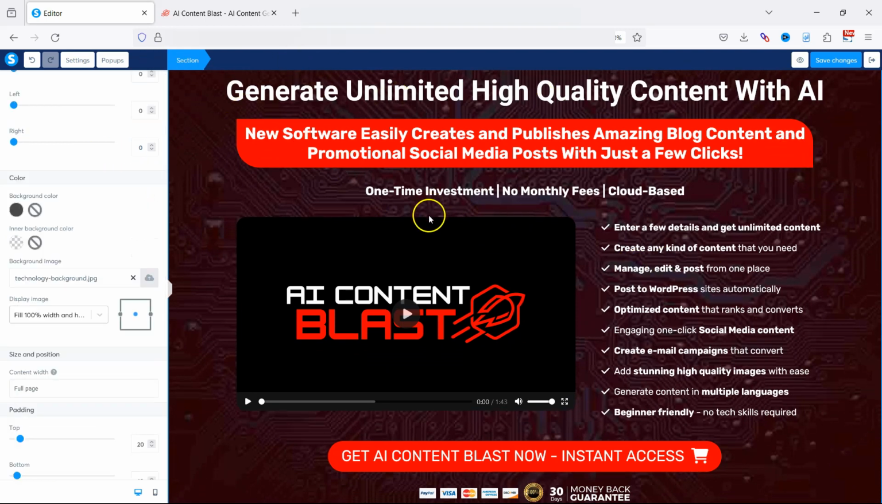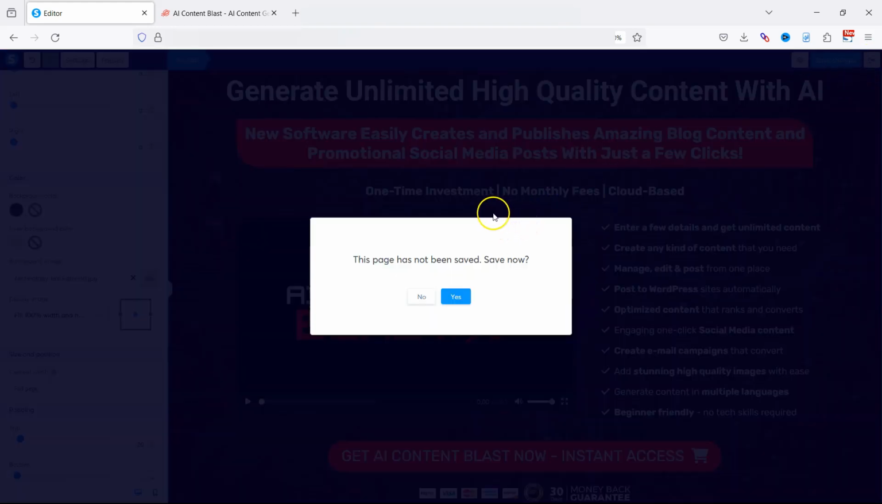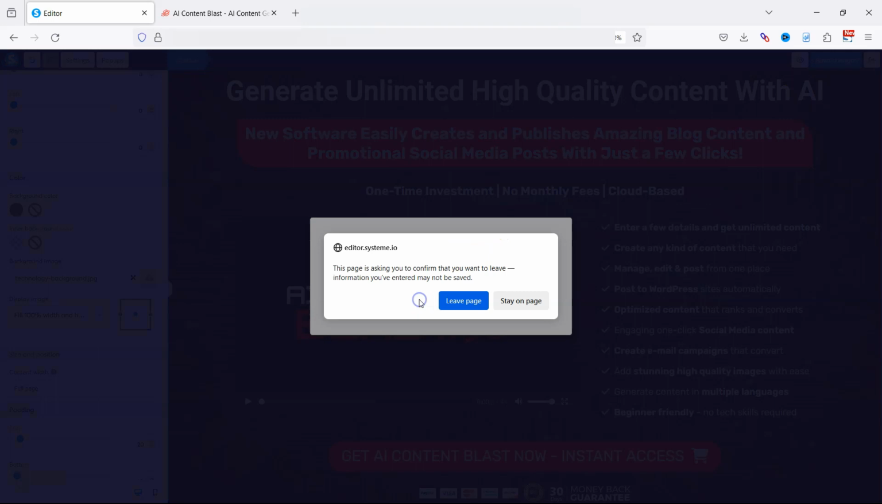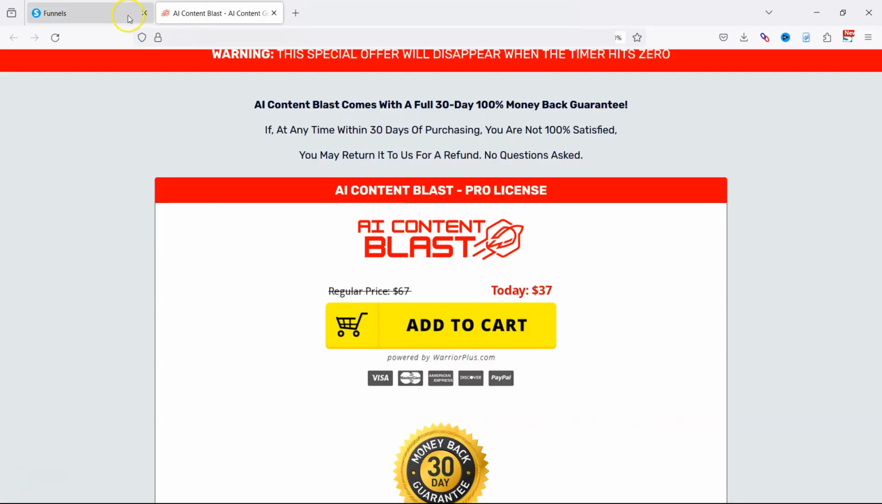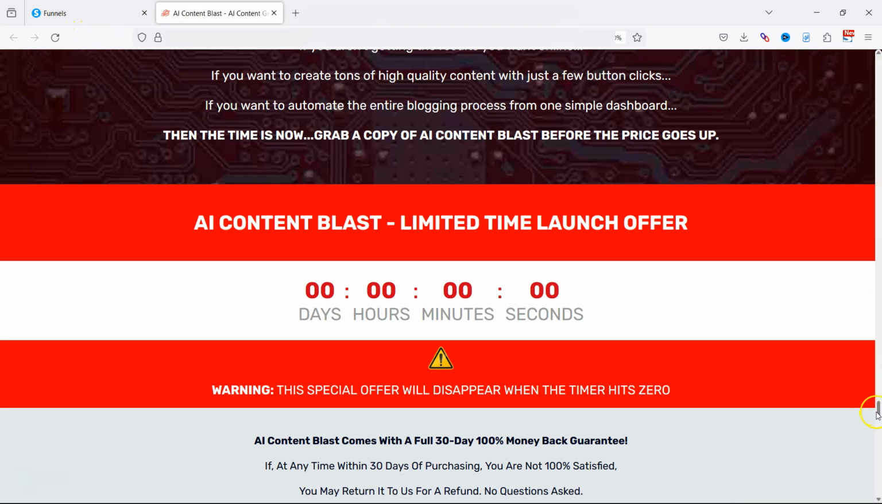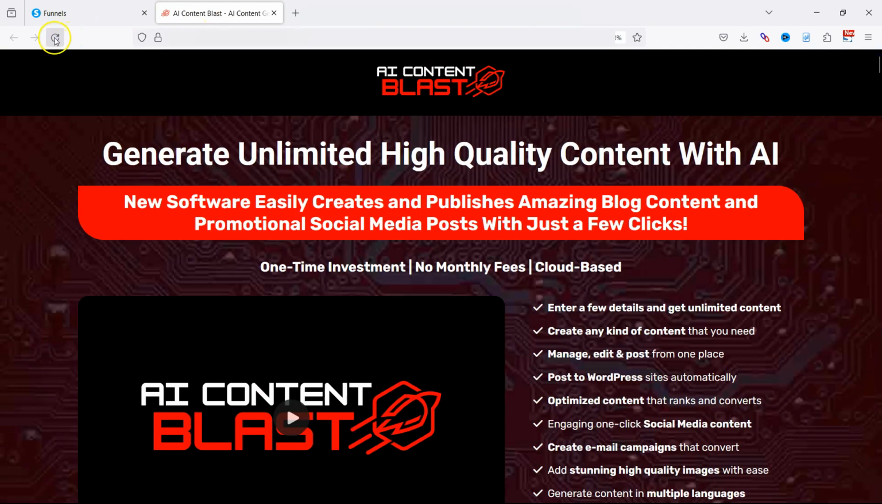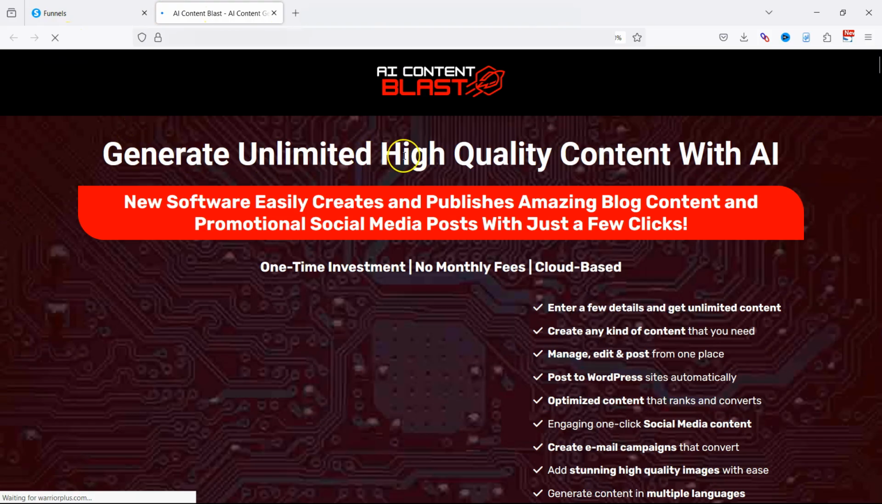That is the funnel builder. That's an example of a funnel I built. I'm going to exit out of here without saving changes. I want to say no, I do not want to save those changes. Yes. Do not want to save those changes. Let's go out and make sure I did not save those changes.